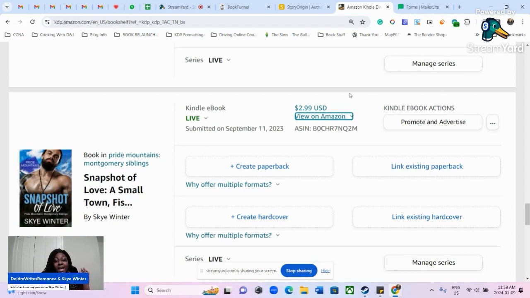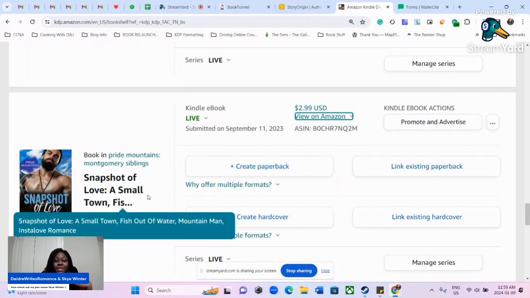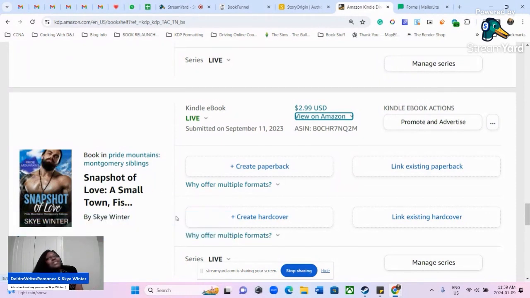But because I am in the process of making this book, this is the book we're going to be using for the purposes of this presentation, Snapshot of Love. It's written under my pen name, Skywinner. I ensured that it was completely out of the Kindle Unlimited program so that we could use it for our purposes here. All right. So remember, if it's in KU, please don't use it. If it's wide, as in if it's on all platforms, or if it's just on Amazon like this one but not in KU, you're free to do whatever you want with it.